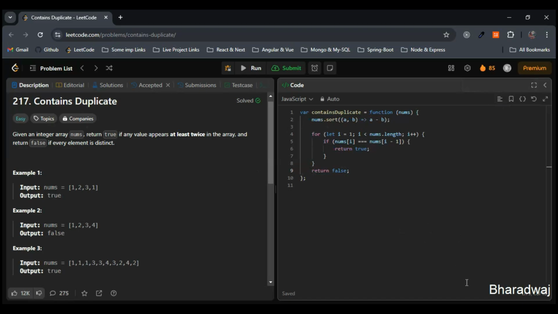I'll just format this once. So what we are doing here, according to the code, first we have 1, 2, 3, 1. When we sort in ascending order, it will be 1, 1, 2, 3. Then we loop through the sorted array starting from the second element. In the next step, we check if the current element is equal to the previous element, that is, we are checking this one with this one. This is equal, so in this case we return true. If we don't have a duplicate, we return false.